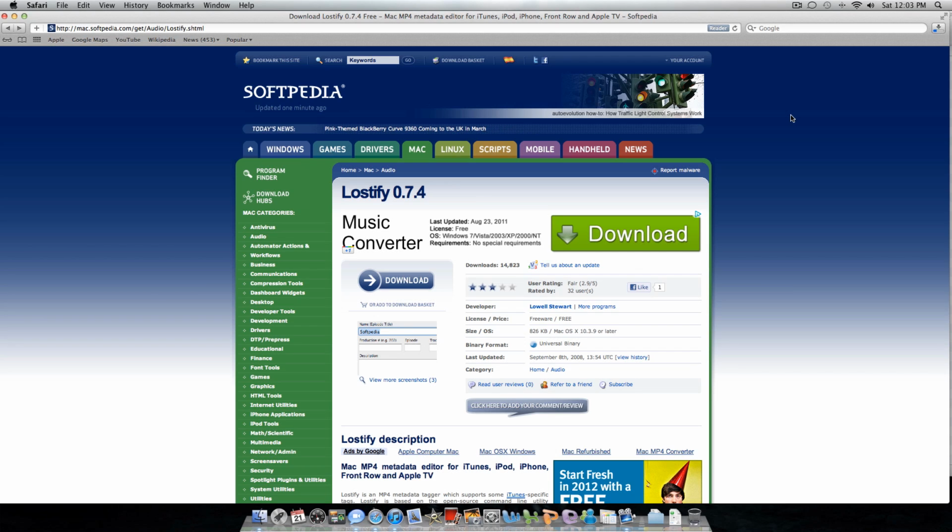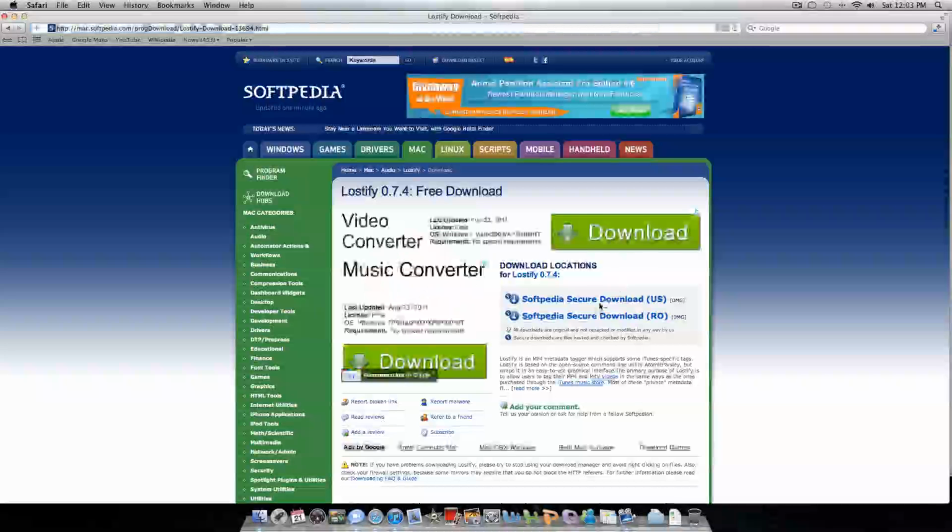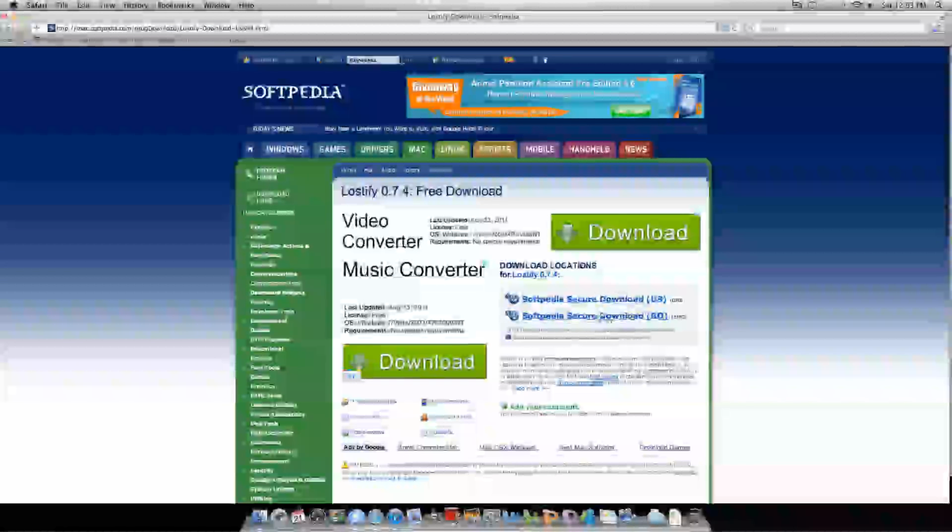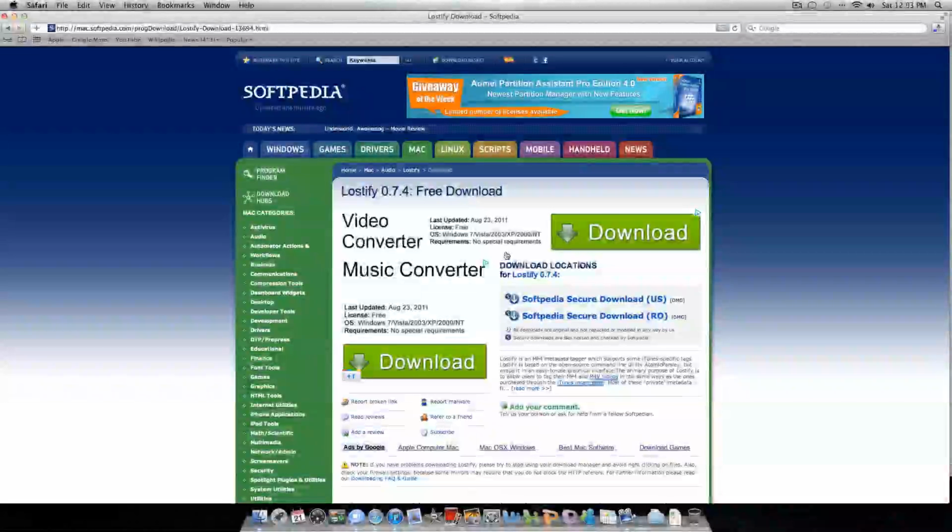So, first of all, link will be in the description for this. It's completely free. You'll go to this page, click download, and you'll have these two choices. Choose the US one or this one. I don't know what this is for. So click that, you'll get a .dmg file, and just open that and you'll get the program.